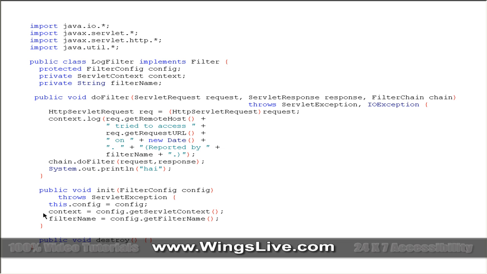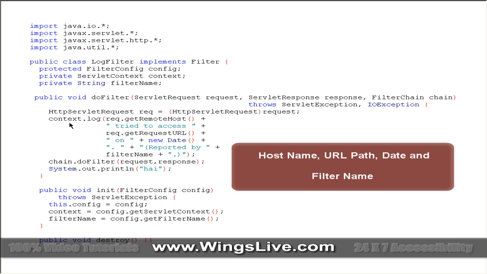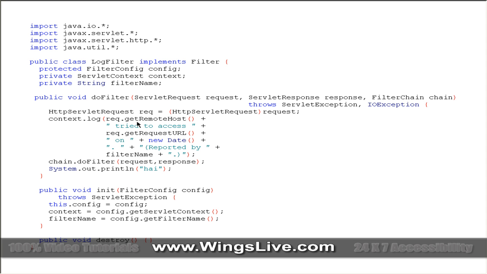Afterwards, we must define our processes inside the doFilter method. When compared to the previous program, here we place the resultant message in the log file instead of the standard output. Thus, we can use the log method in the servlet context. Here, the message includes the host name, URL path, on which date, and the filter name. We retrieved the host name by calling the getRemoteHost method on the request object and the URL path using the getRequestURL method. Similarly, we can get the filter name by calling the getFilterName method on the config object.